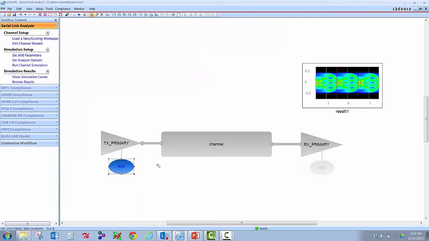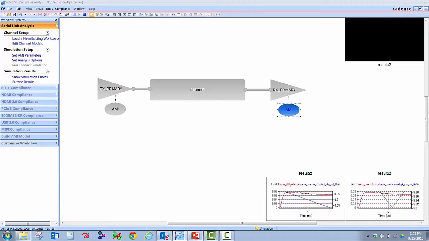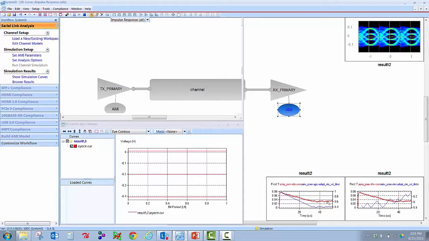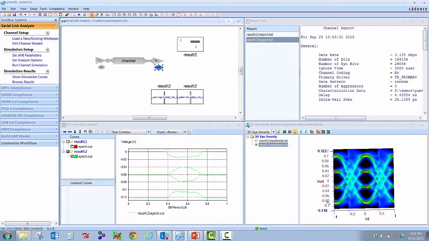So let's go ahead and re-enable the AMI models and see what happens to the simulation. So we can just right mouse button the AMI models, click enable, and then we're going to rerun our channel simulation. Now this time we see a couple of plots occurring down in the lower right-hand corner. The graphs are presenting information about the receiver operation, such as the CTE and DFE adaptation. With the simulation complete, we can now look at the quality of the eyes.